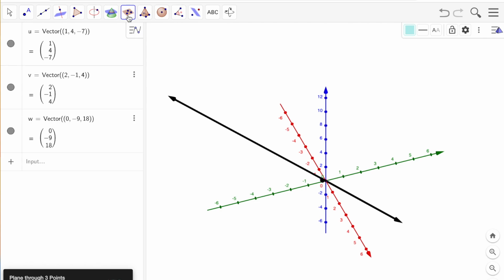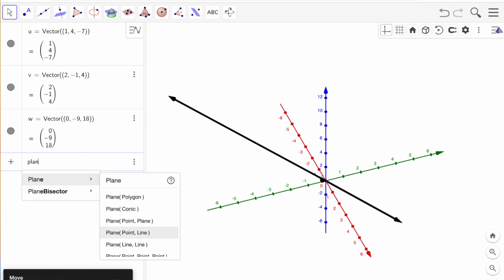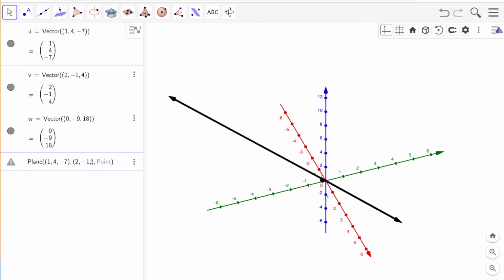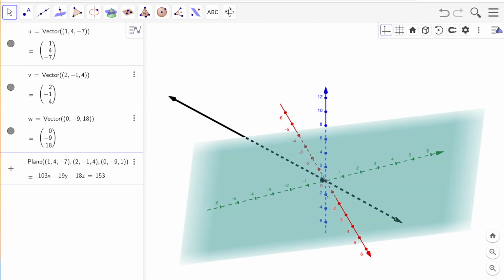Now, as you can see, I've selected this tool here, and I selected plane through 3 points, and so I'm going to use these 3 endpoints as the 3 points for my plane. Let me just type in the command plane. And I want this one, point, point, point. So for my first point, 1, 4, -7. For my second point, I want 2, -1, 4. And for my third point, I want 0, -9, 18.